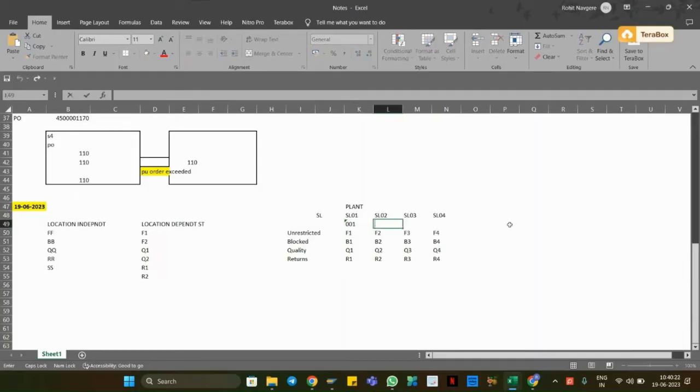Now can anyone tell me what is the stock type determined when I am receiving in SL02 storage location, unrestricted? Can anyone tell me, if I am receiving unrestricted stock in SL02, what would be the stock type determined in EWM? It depends upon the availability group. Here this is my availability group. Now can you tell me? Then it will be determined as F2.